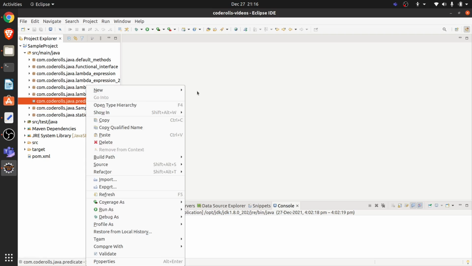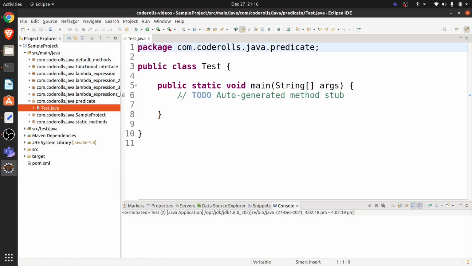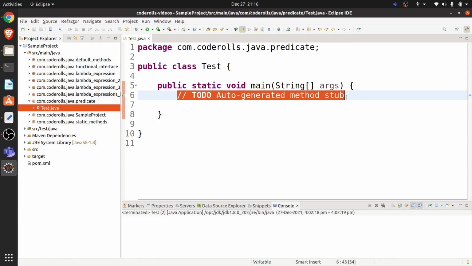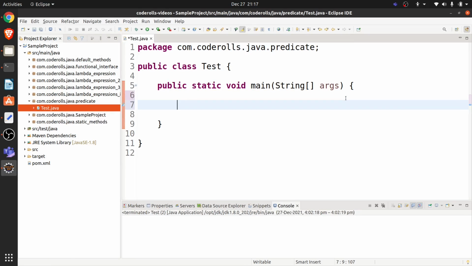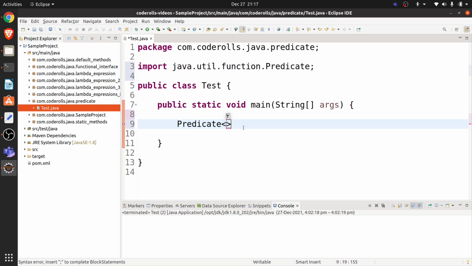I will create one class. Let's give it the name Test. I will add the main method. And here we will try a simple example for predicate. I will give one number and we have to check whether this number is greater than 20 or not. So I will write one predicate, and we have seen previously that a functional interface is a type of lambda expression. So predicate is a functional interface and we can use it to invoke the lambda expressions.